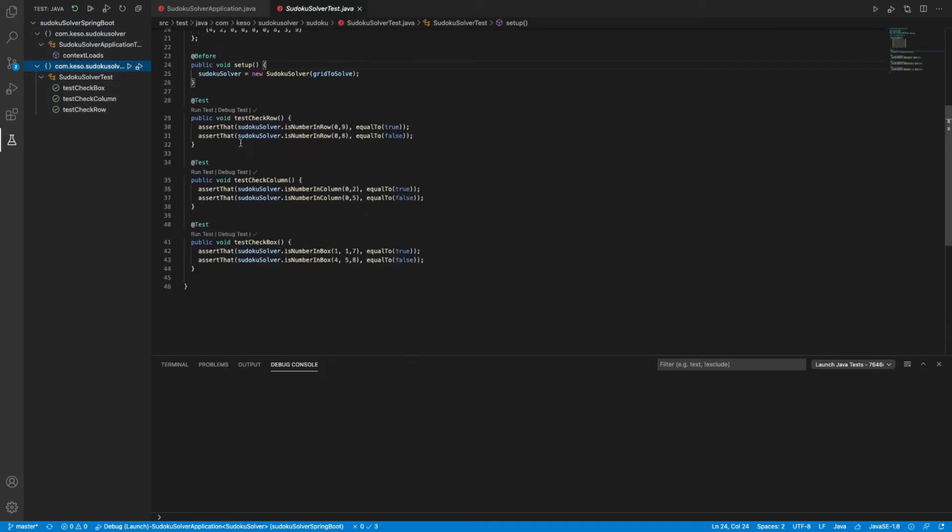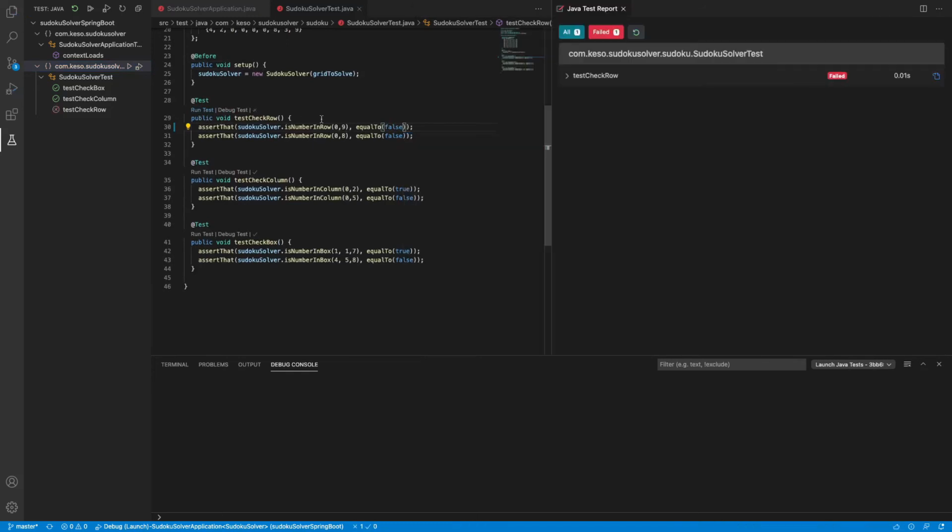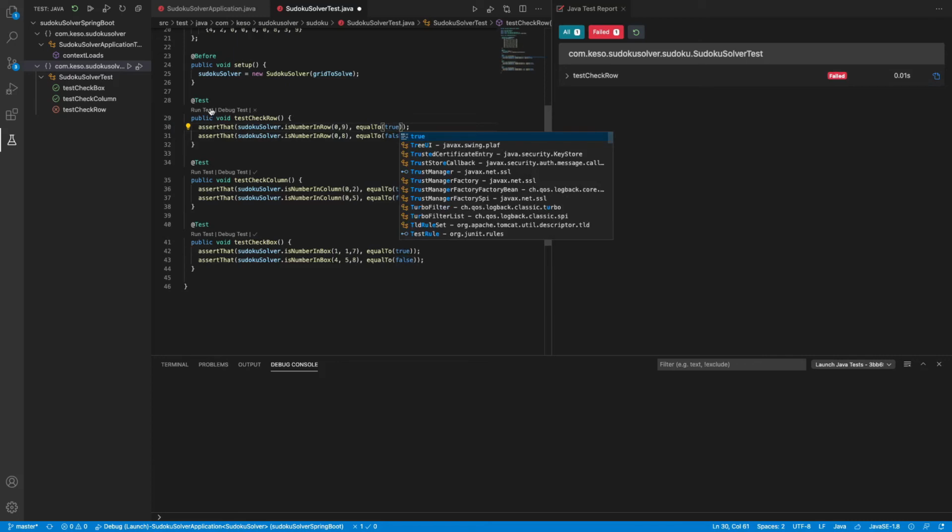And you can also run the tests individually. So let's say we make this false for now. We can run the test. Then we can see one test failed. Make it true again, run it.